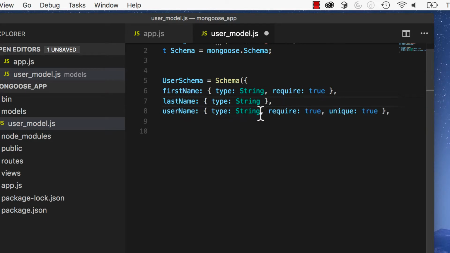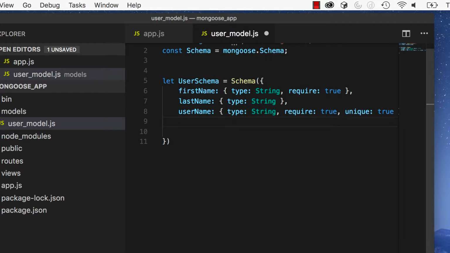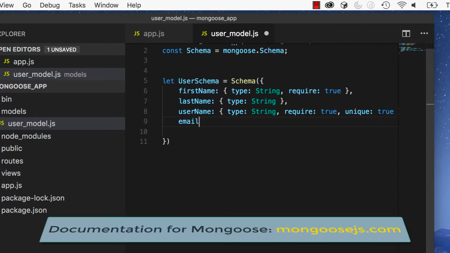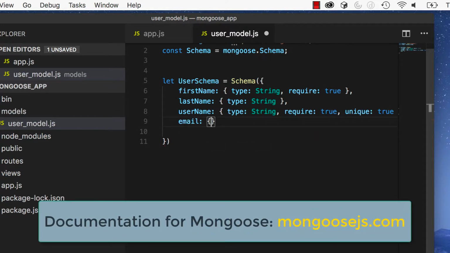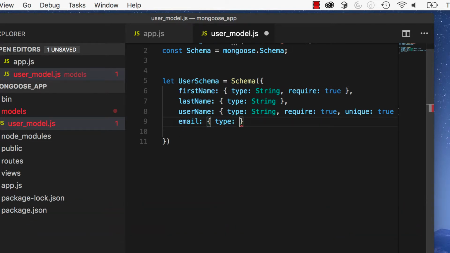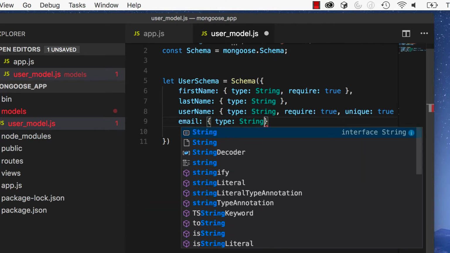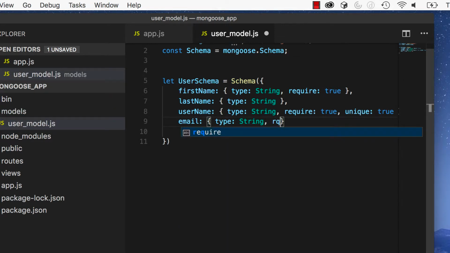There's default, there's maximum and minimum if you want to store some sort of integer. There's all sorts of things, and they have these all in the documentation if you want to look at them. But if you follow along, we're going to be using a lot of these different options here. So we're going to say the email is also going to be of type string. It's going to be required.